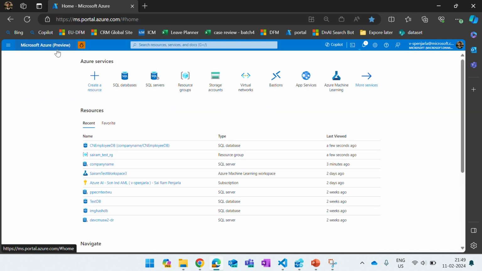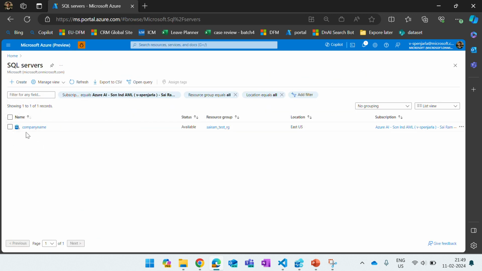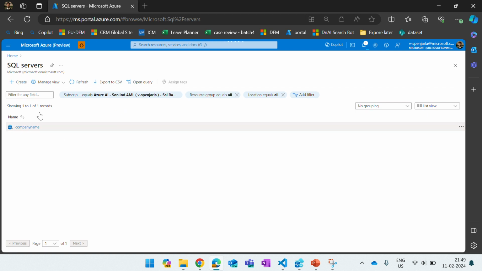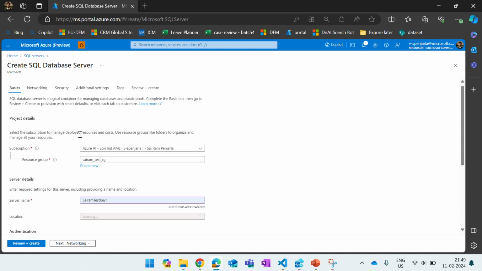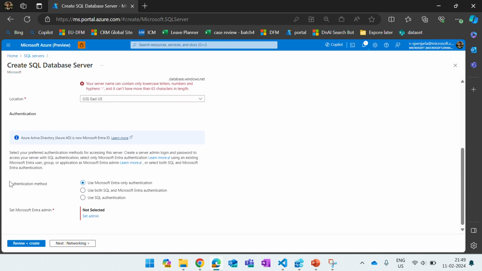Deployment is in progress. Meanwhile, if I go into SQL servers, this is a server that I've already created, but let me try and create a new one. I'm not going to create it, I just want to show the setting. There you go. Under authentication method, you've got three different options. Be very careful when you are selecting any one of these options.